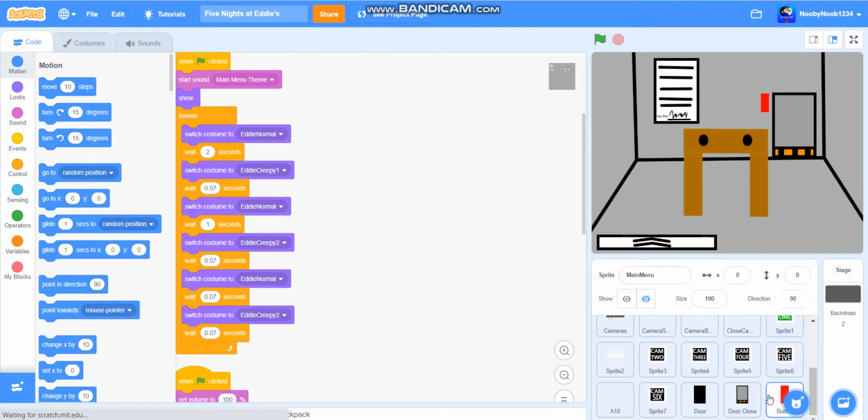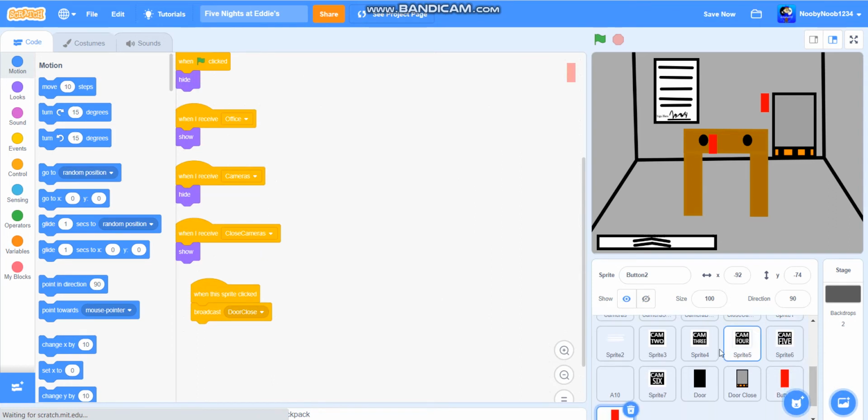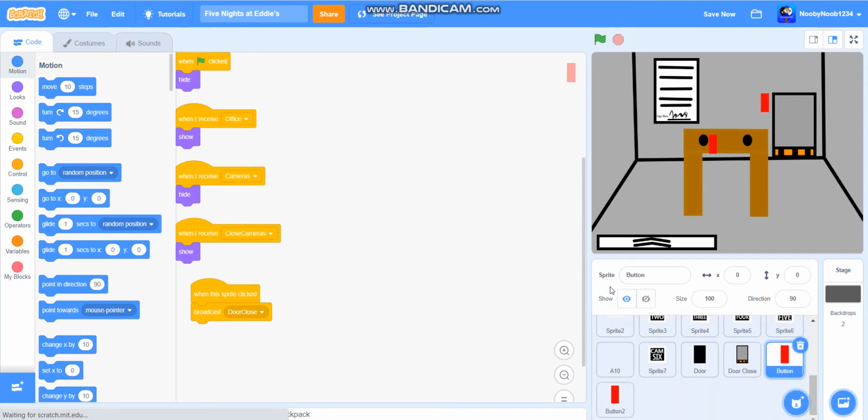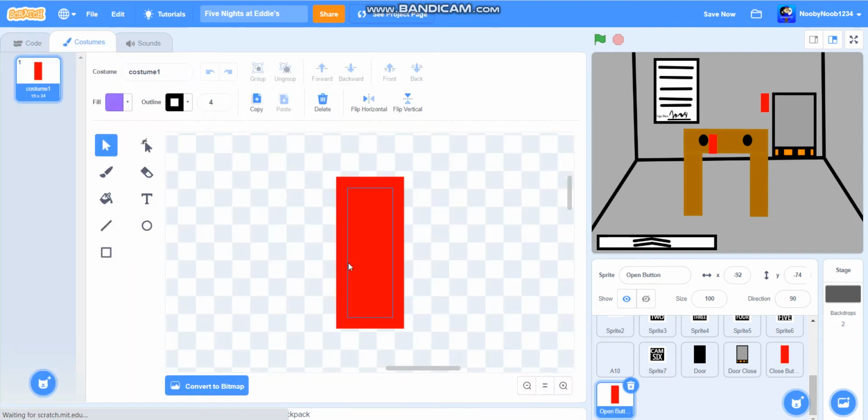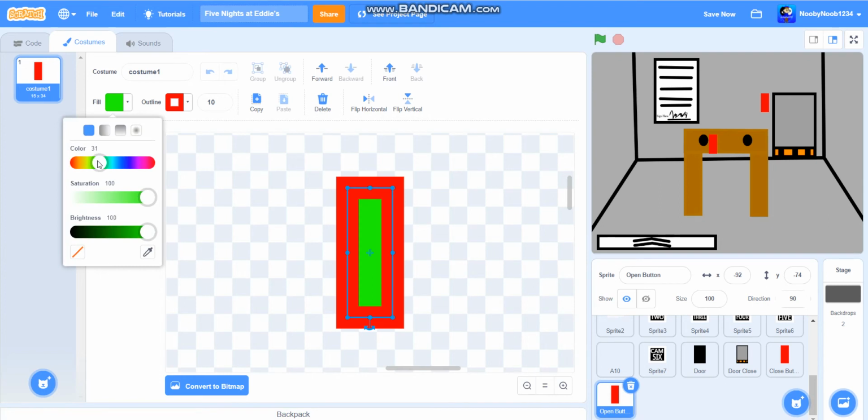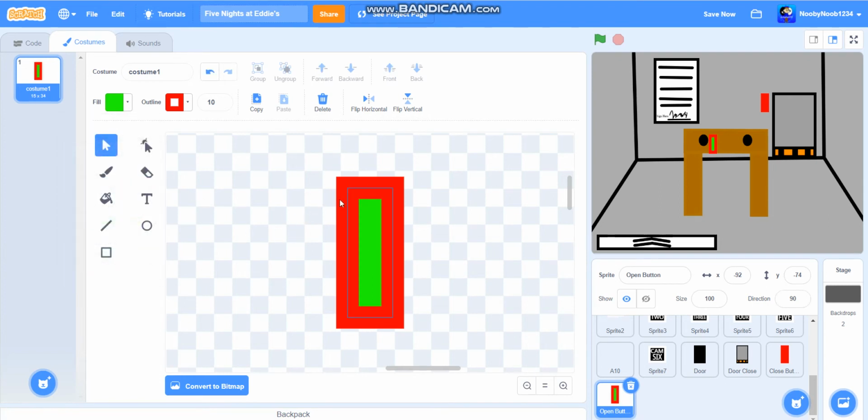We're going to head straight into it, and we're going to duplicate the button, and this one's going to be called Close Button, and this one's going to be Open Button. Basically, what I mean by that is we're going to change this one's colour to grey, and this one we're just going to change the colour to green. Okay, so let's do that. That's about right.